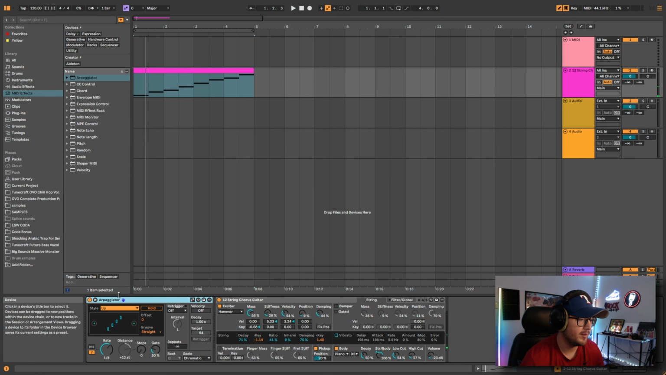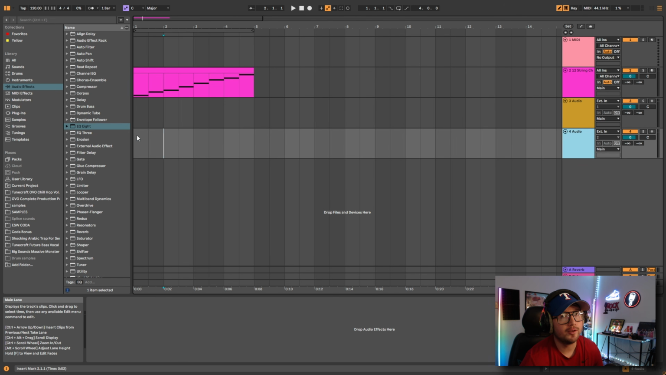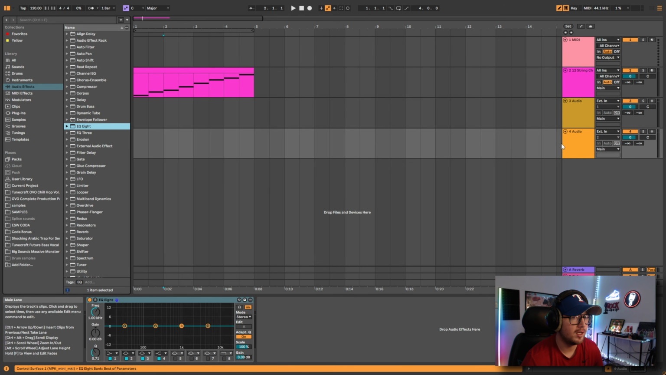So you can definitely play around with all these types of effects. Arpeggiators just arpeggiate, what basically it does is repeat, and you can change the way it repeats. So same with the audio effects, you would just put it on an audio track. So say if I wanted to put an audio effect, EQ8, I'd put it on the audio track, and it would go down here to my audio effects.